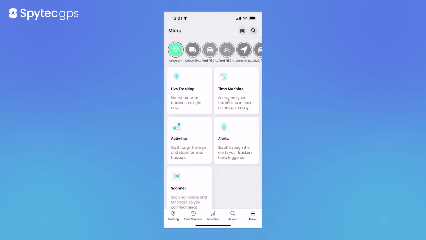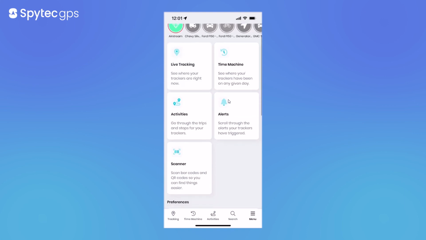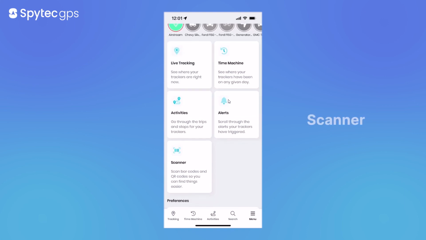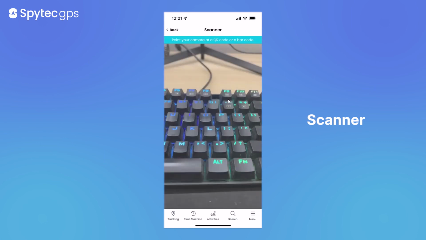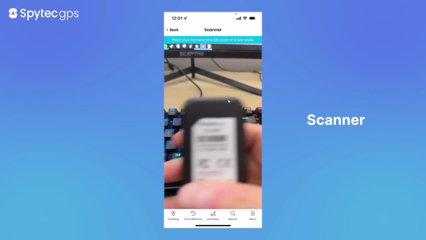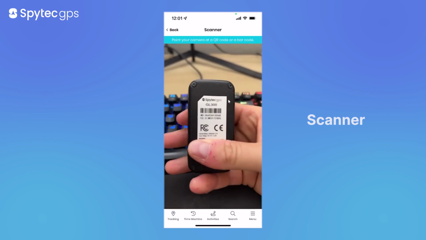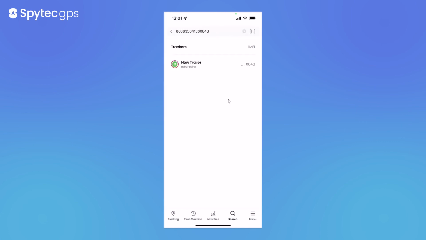Now in our menu here, one of the big things that we have in mobile that is not available in web is we do have a QR code scanner. So if I tap into that, it's going to leverage my phone's camera. And here, if I put my tracker in front, it's going to scan that barcode and bring up the tracker that I am talking about. This is that particular tracker.